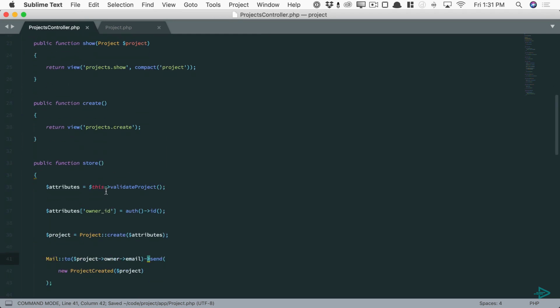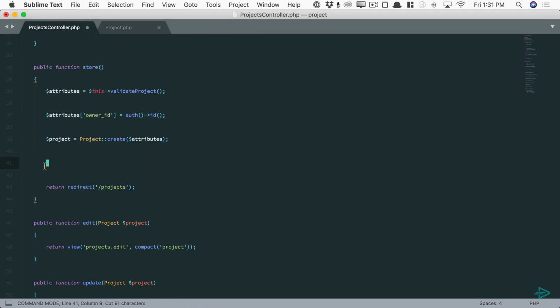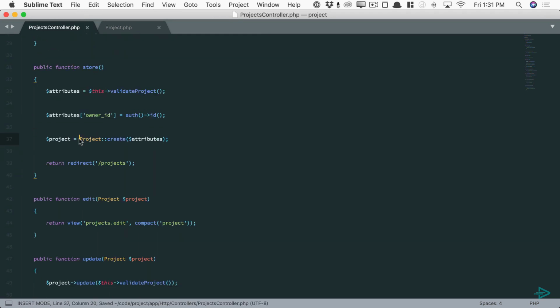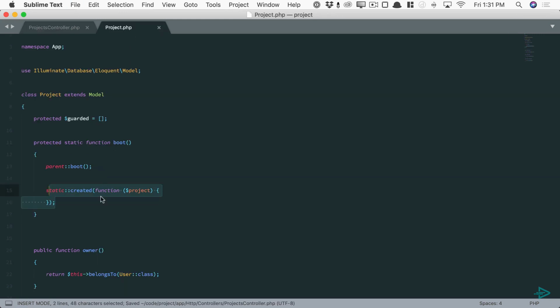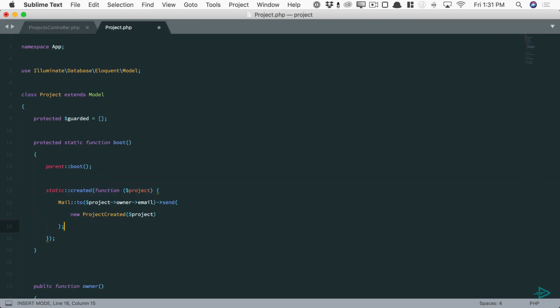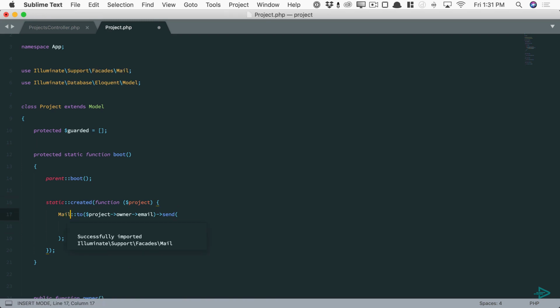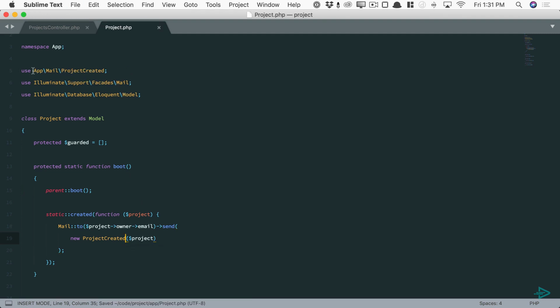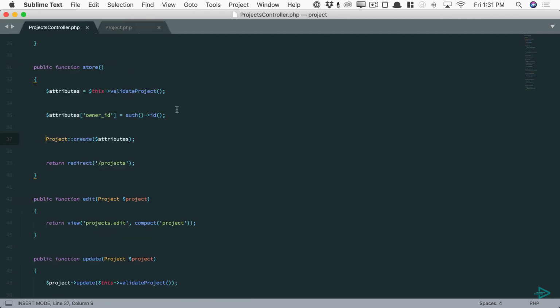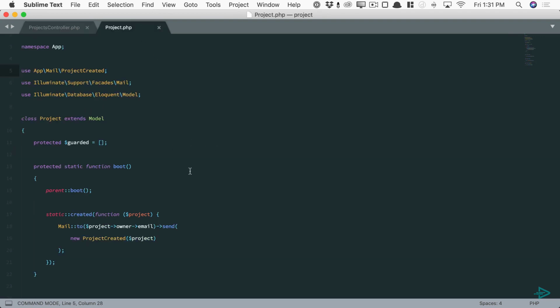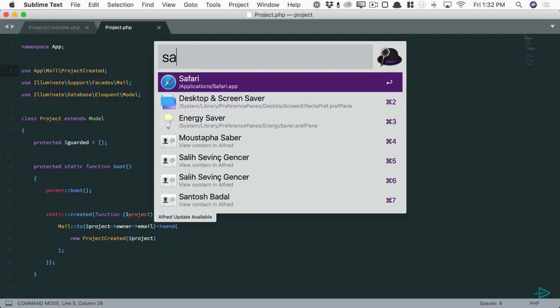So that means if we were to come back to our controller, we could take this code here. We no longer have need for that variable, so we could remove it. And then if I were to switch back, I can paste that new code here and let me import my mail class at the top. Next, I need to import the project created class as well. Okay, so now you've cleaned up your controller a little bit, and this should still work the way it did before. And let's prove it to ourselves.